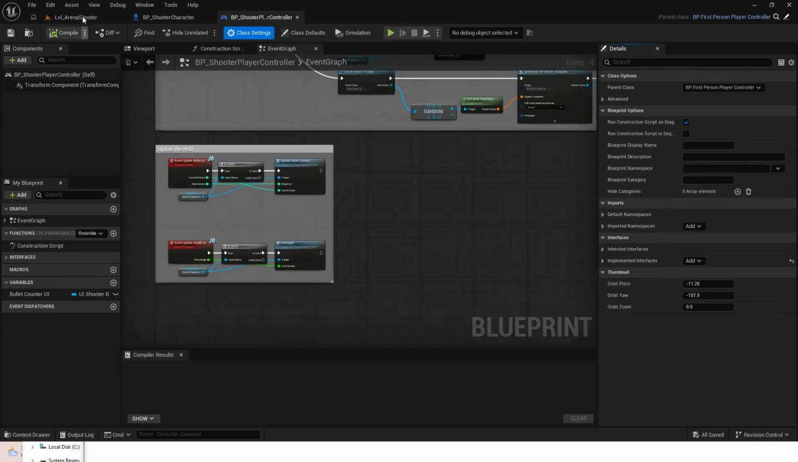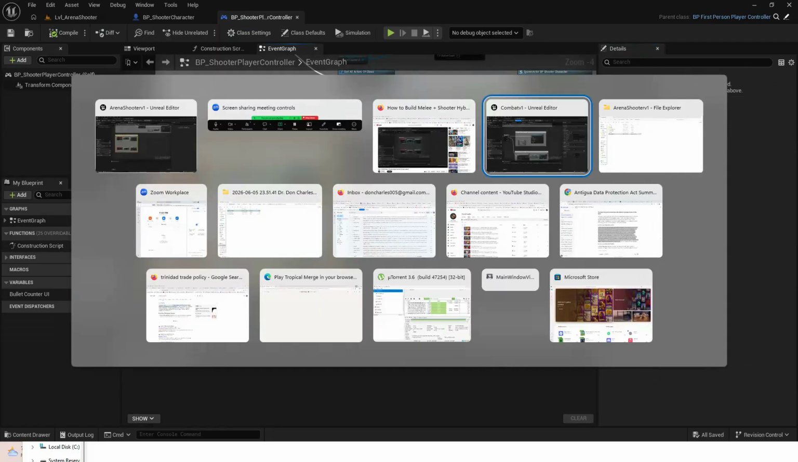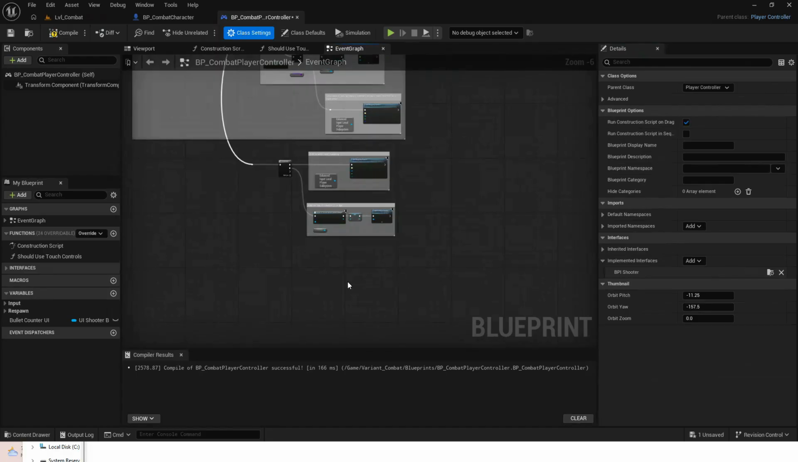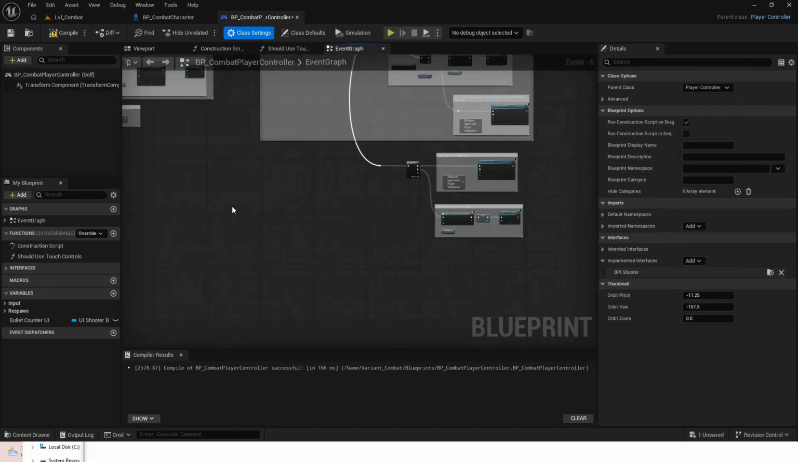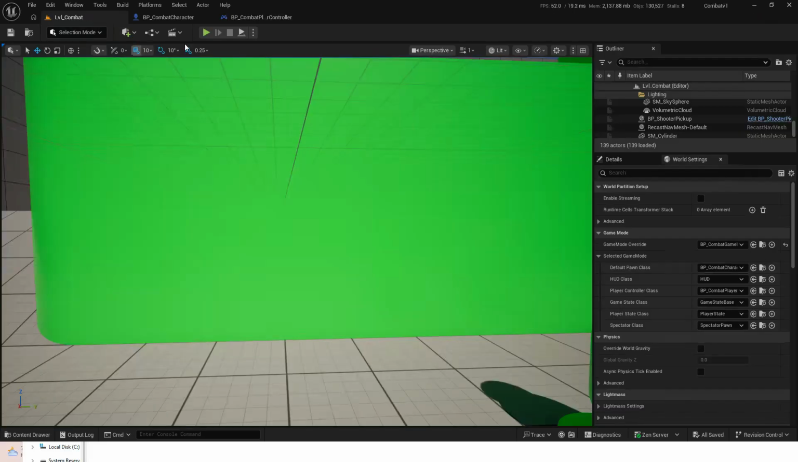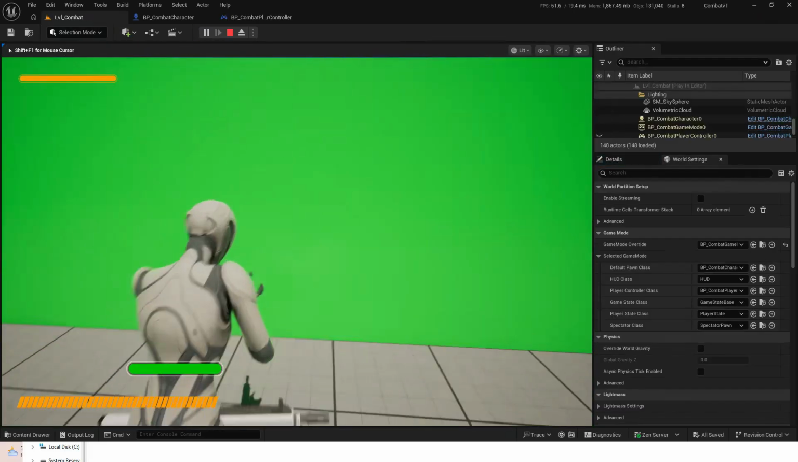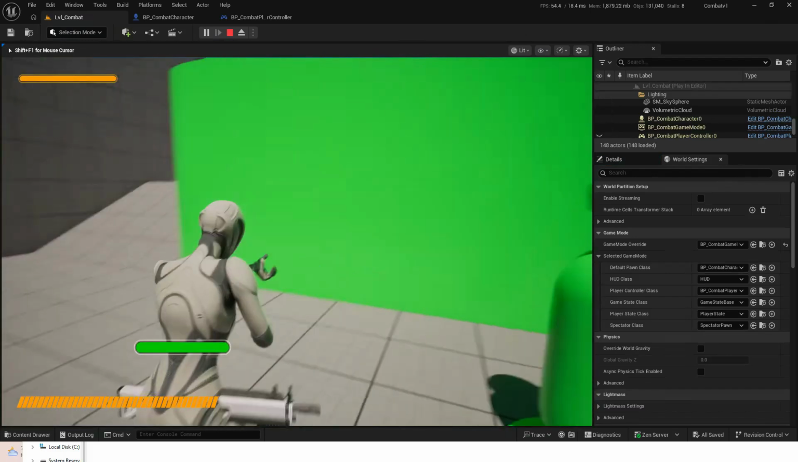Now we can go to the arena shooter. We can copy these nodes and paste them in the other project, the combat project. So just paste them anywhere. We can compile and we can save. Now if we go to level and press play, so now we're seeing this yellow thing on the ground there.